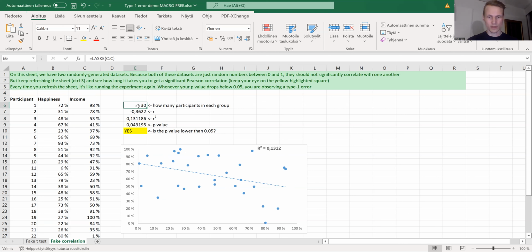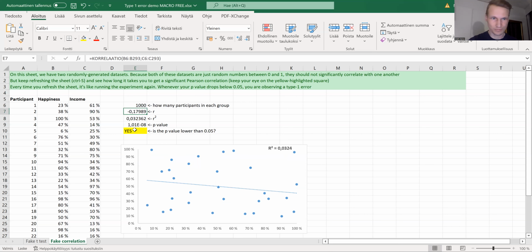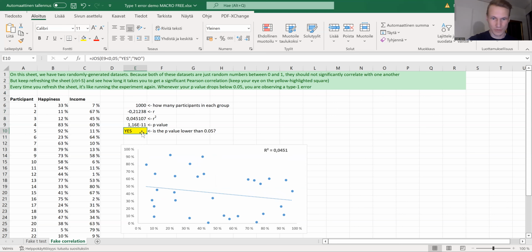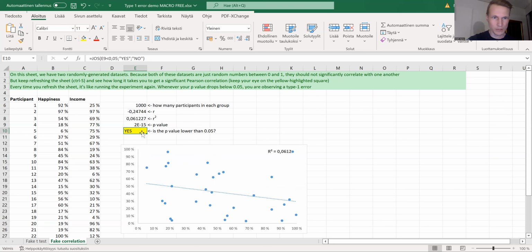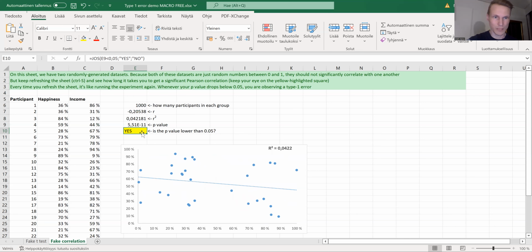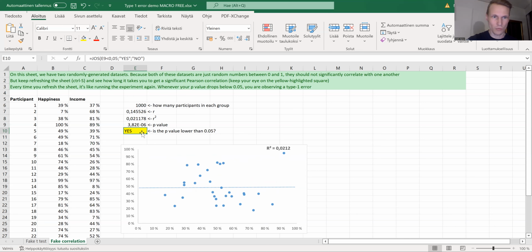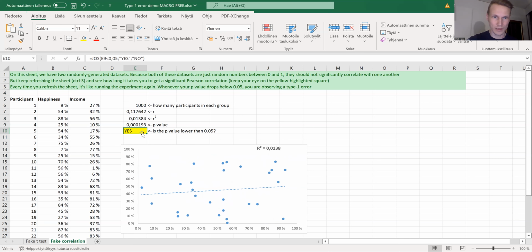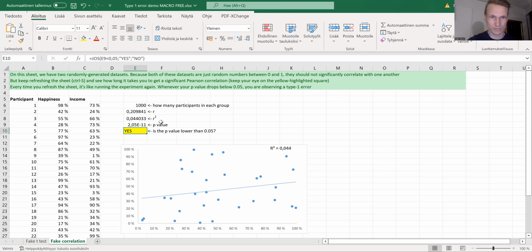We can also increase the sample size. So let's say we have 1,000 participants, and let's press refresh again, random numbers, and we can see that the p-value is always less than 0.05. It's just random numbers, so we can put this down to 300.